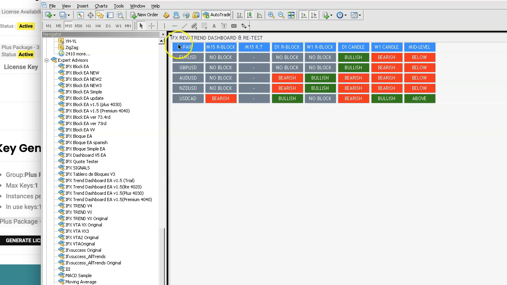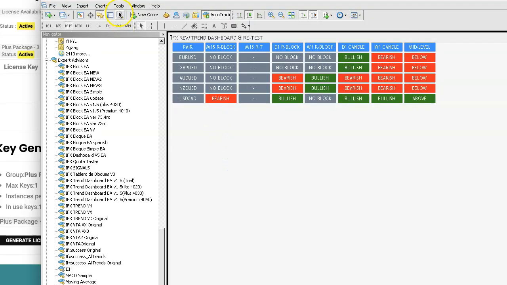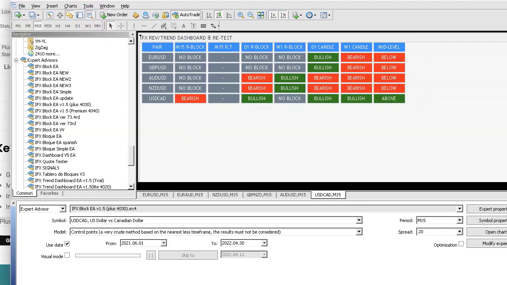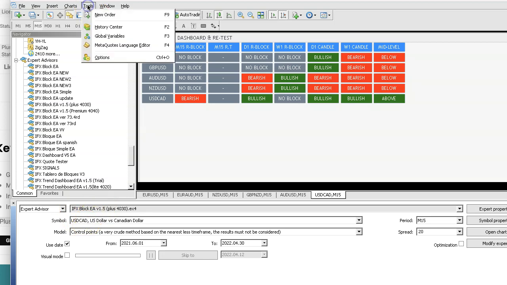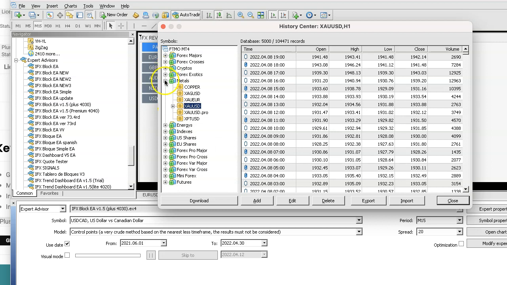Now if you have the EA by any chance and you want to test this out, all you do here is go to the magnifying glass and look for the EA. You have to make sure you use control points. Obviously you have to select the EA and the symbol. Again, you have to make sure that when you go to tools, you go to history center, and then, very important, you have to make sure that your data is downloaded. You can use the data from the MT4, or you can use data from other sources, which sometimes you do have to pay for.